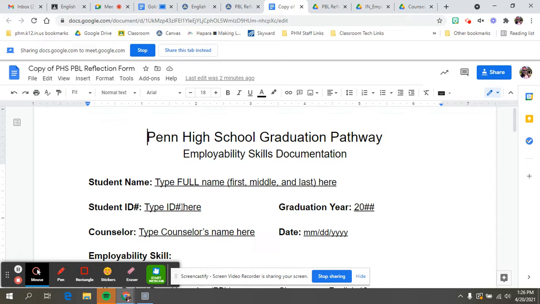The very first thing that you're going to do is highlight or select where it says type full name, first, middle, and last here. You're going to type your full name, first, middle, and last, in that space. Go ahead and press pause on this video until you have that done, and then click play to resume to the next step.